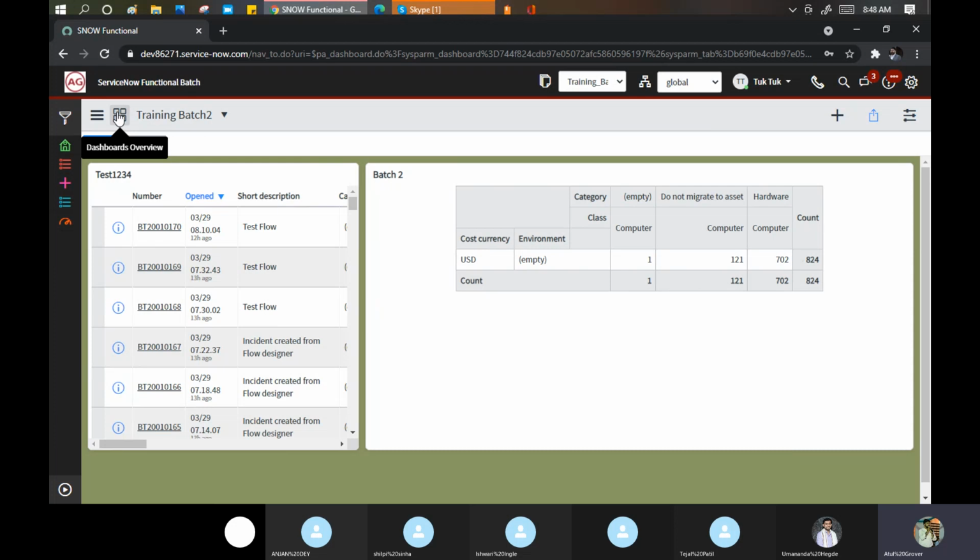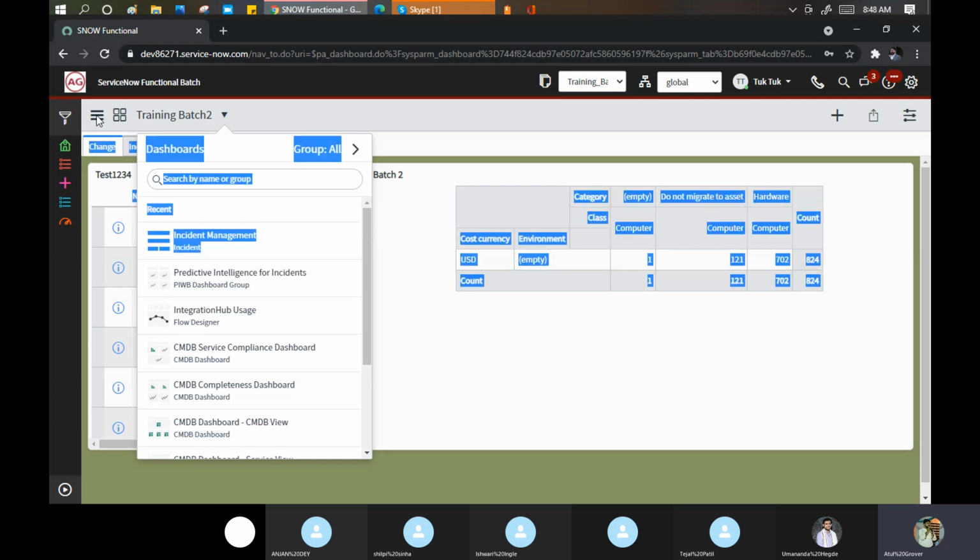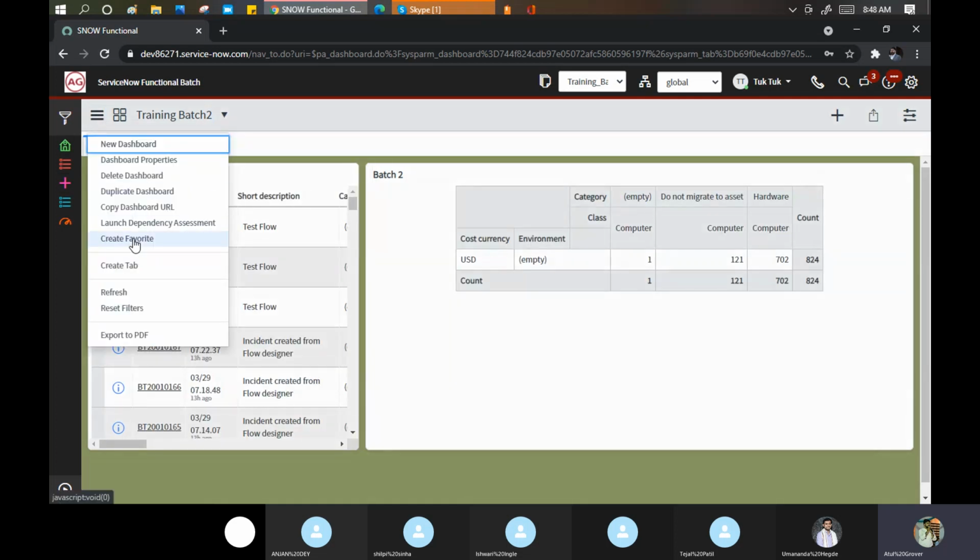Now, if you want to see something, you can put it like this. Properties, if you want to see or add something else on top of this, you can add all these things in place. Okay, create favorite. This is my favorite dashboard. I want it on the top every time. You can make it a favorite as well.